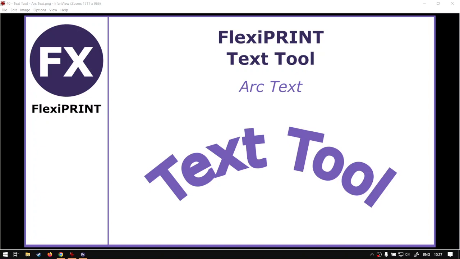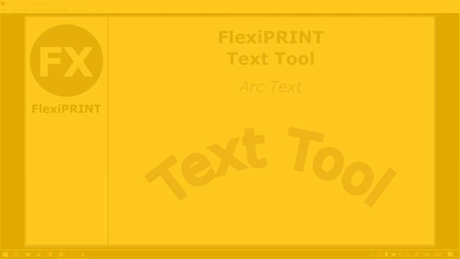Alright guys, in today's video we're going to be looking at the text tool within FlexiPRINT. But before that, let's have a quick intro first.